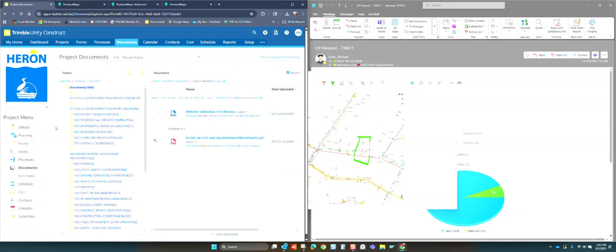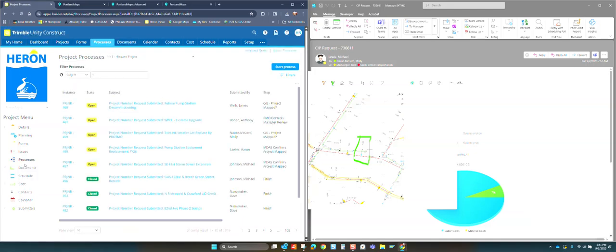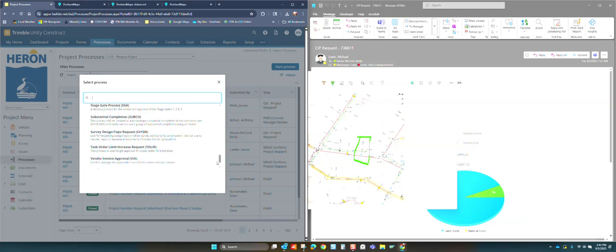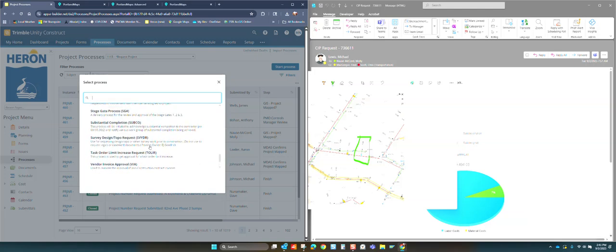If you don't have access to the processes under request project, then that means you can't request a project. You also want to make sure that you're authorized by your manager to do this, because, you know, it does link to budgets and things like that. So you click Start Process, and then scroll down in here until you see project number request.